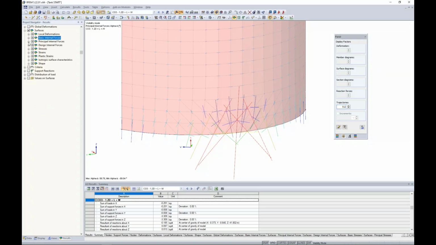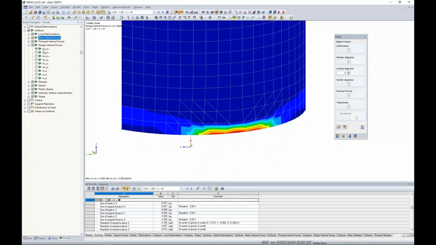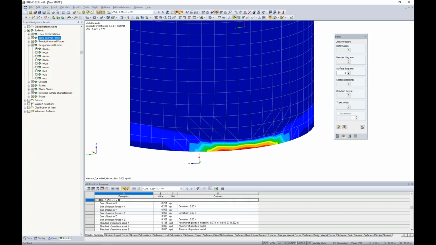Looking at the design internal forces, this is really more relevant to concrete design. So we're going to give you the positive and negative bending internal forces for the top of the surface versus the bottom of the surface. So you can imagine how that's beneficial for concrete design. This might be used if we weren't utilizing the add-on module within RFEM, but rather we wanted to take these internal forces into our own in-house tools or spreadsheets to do design. Now, today we have steel surfaces, so this really isn't of much interest to us.